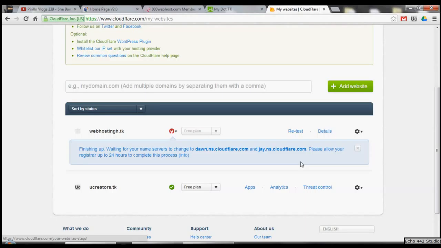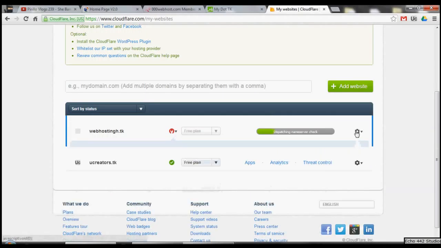It will come up with some nice details. Obviously it has here a tick to set up free plan apps and things, so we're just going to go retest here, and what this will do is it will go through to the .tk name server and check that the DNS has been changed. This may take a little while, so we're just going to close out there because it doesn't matter.